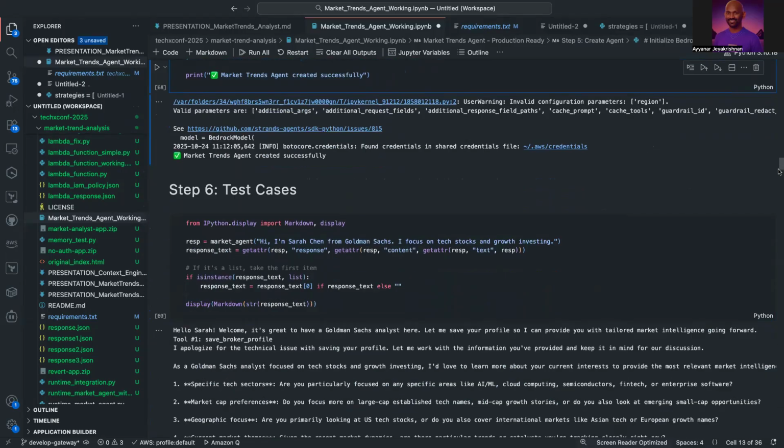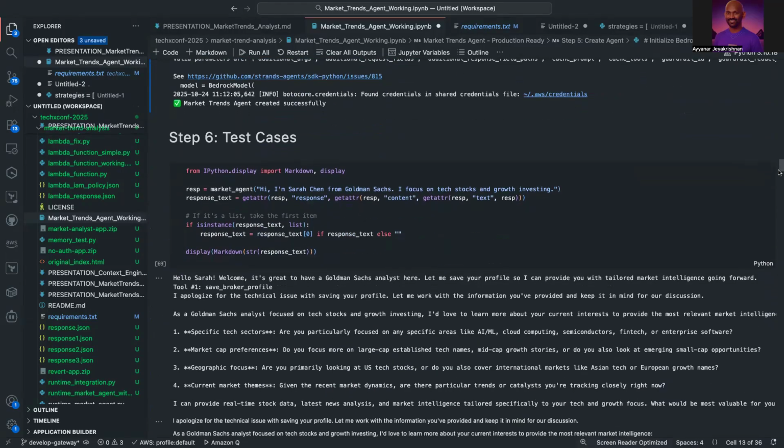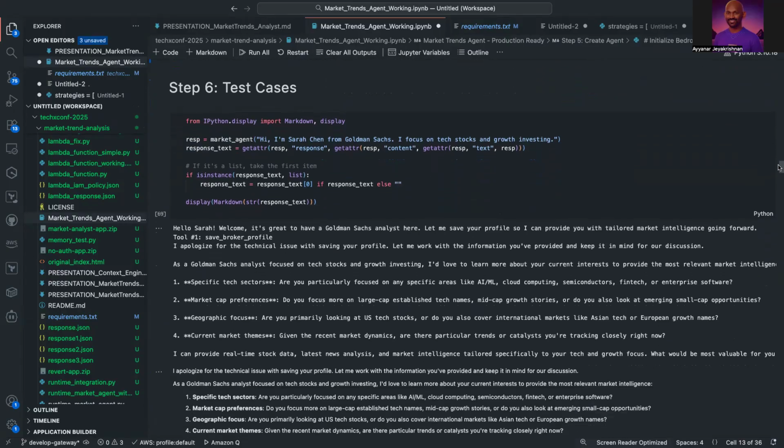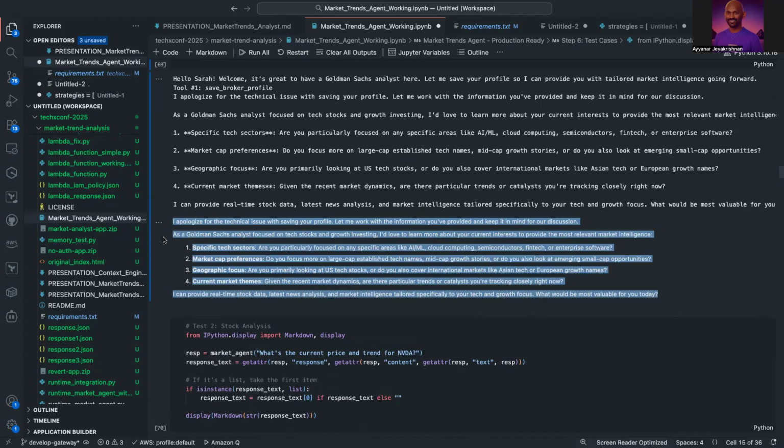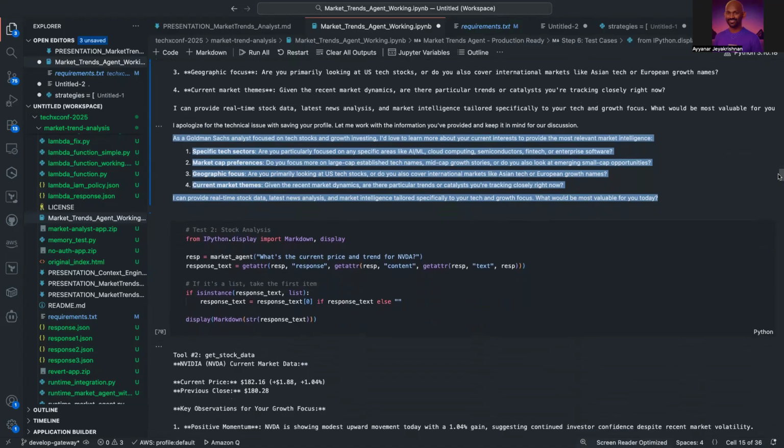Now I started doing a test case. The test case is: I am Sarah Sen from Goldman Sachs. I focus on tech stocks and growth investment. Then I'm making a request with a prompt. It says, okay, I am focused on tech stocks and growth investment. It is asking me for more information about my preference. It saved the profile for the first time.